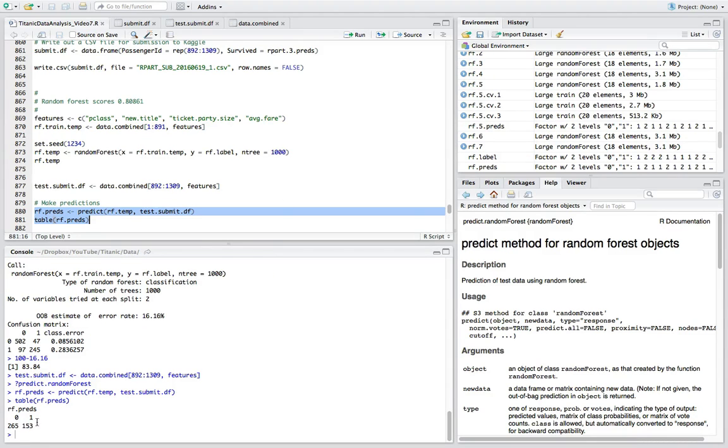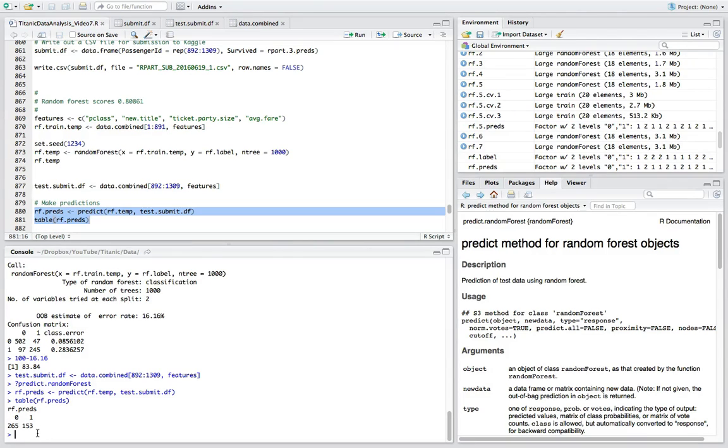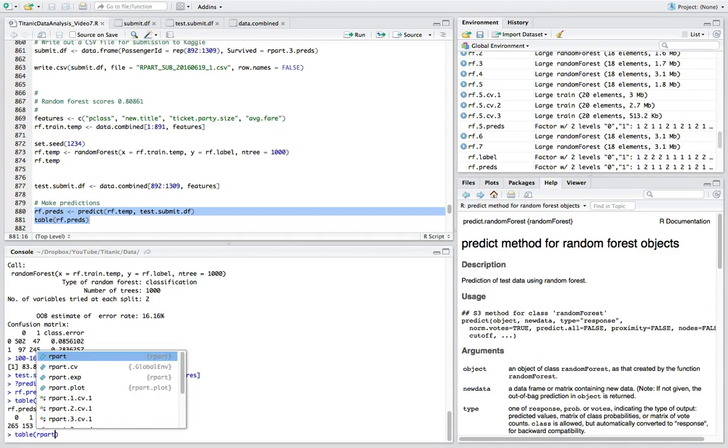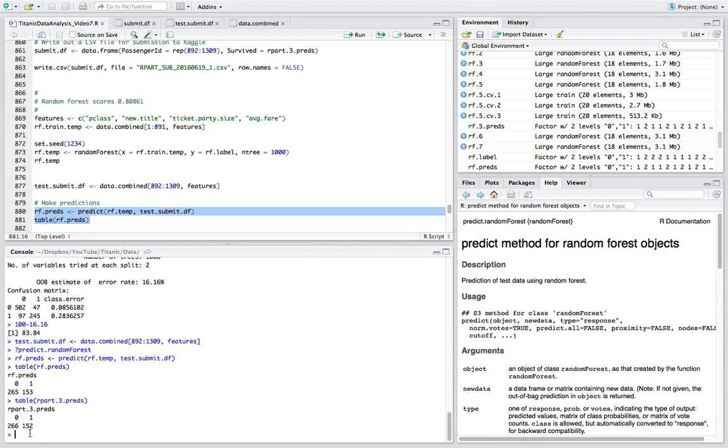And what we see here is, if you remember from last time, whoa, that's not right. rpart preds. You can see that we have a subtle difference here. With the same features, the rpart tree predicted 152 folks survived, but our random forest is predicting 153. So there's a slight difference there between the two.